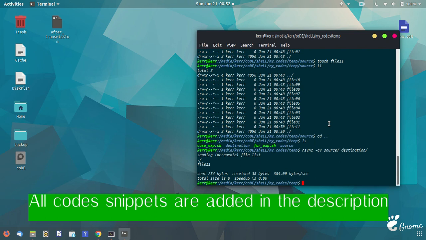So I suggest using the dry run option before using the actual command, because then you can come up with the actual picture of which files are going to be changed within the destination, and whether any undesired changes are being made on the destination directory or not. So you can make sure of these things by using the dry run option. So let's use the dry run command first.